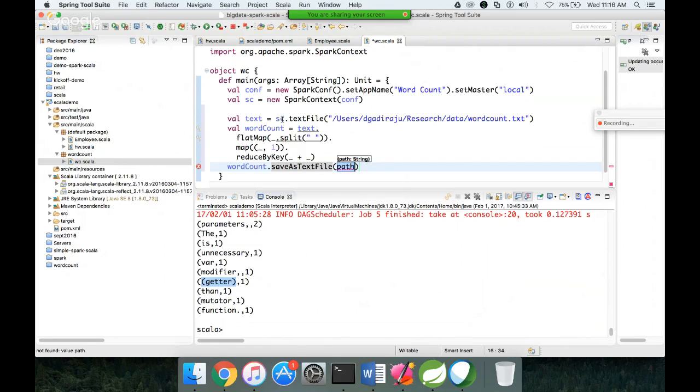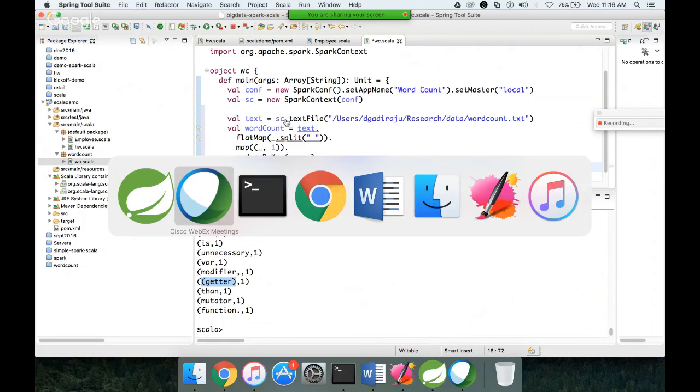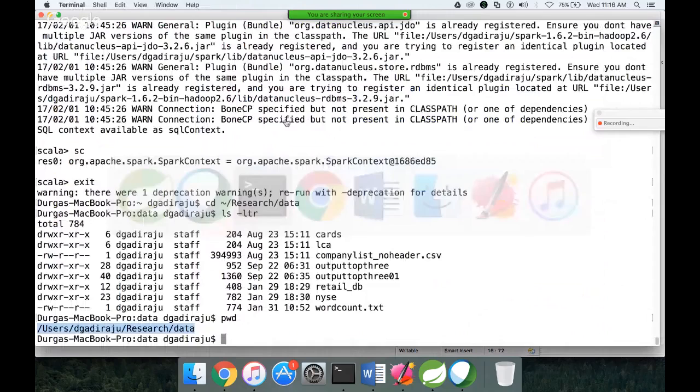And here we can give the path. So the path is this one, and then I am just giving the directory name, and this directory should not exist by default. That's the typical behavior.